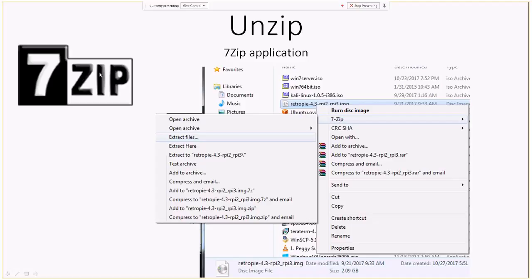7-zip is kind of like WinZip, but it works for a bunch of different compression systems. It works on .rar files, all types of systems. And generally, most of the images you're going to download require a different unzipping program from WinZip or the inherent Windows-based zipping program. So what you want to do is just take your image file, right-click it.